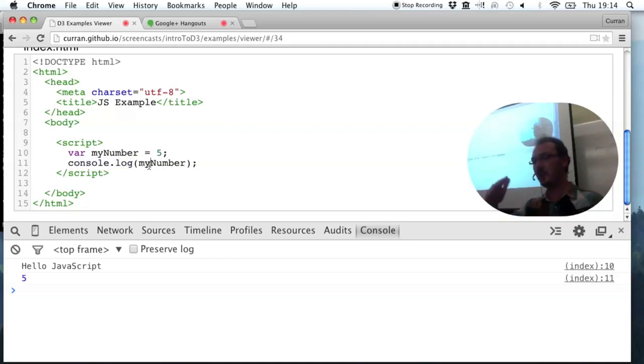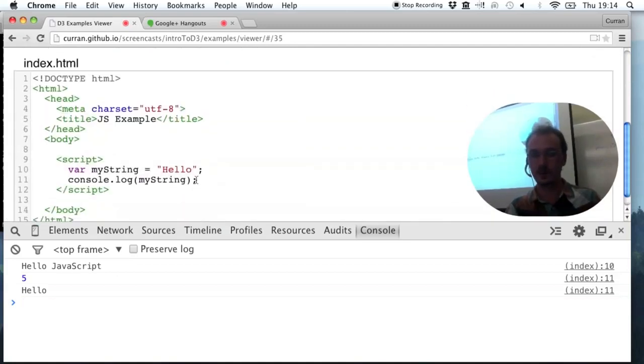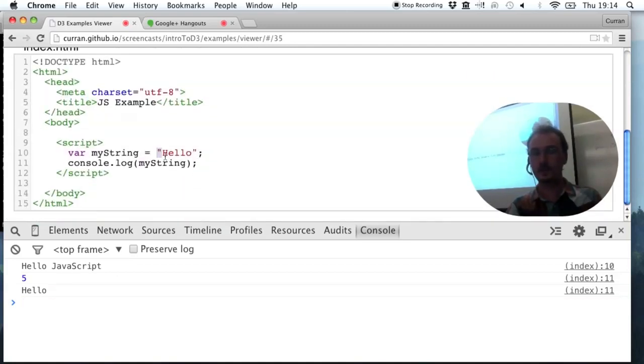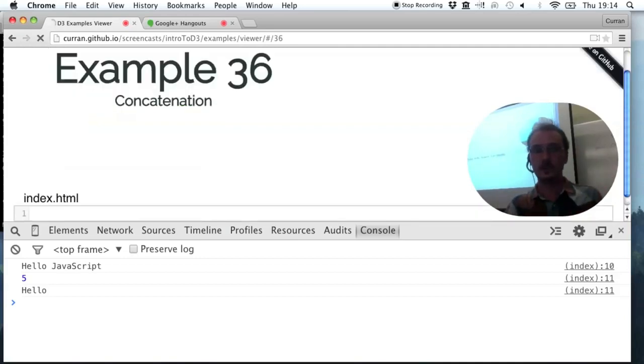So if you're ever going through any code and you don't know what a certain value is, you can type console.log and see what it is. So this is what a number looks like. It's just the number there. A string, which is a sequence of characters, is in quotes.